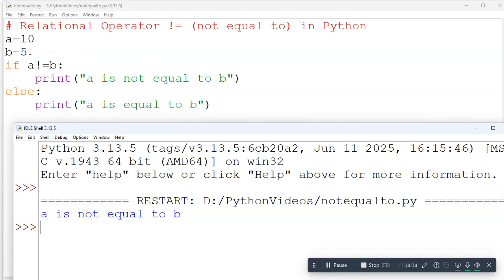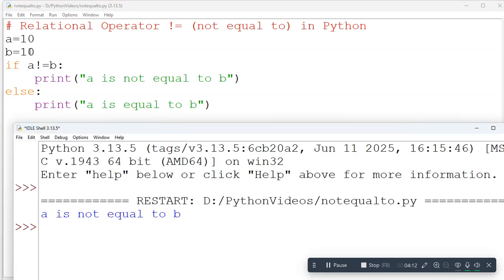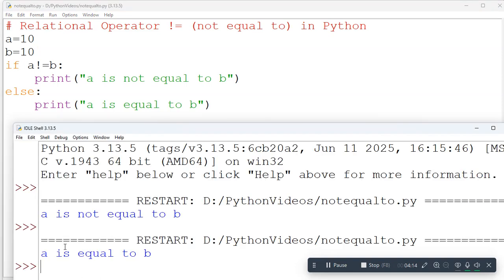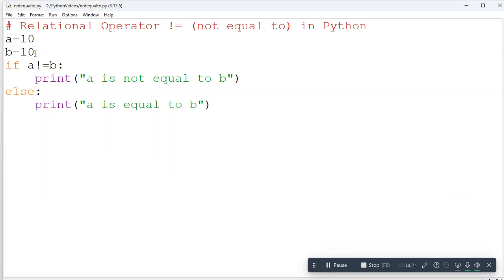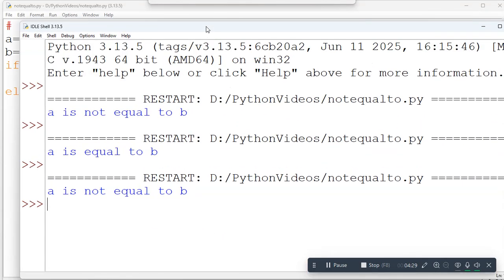Now let us change the value of B to 10. Control S, run. A is equal to B. Now the message is A is equal to B. Why? Because both the variables contain the same value. If again I change the value to, let us say 6, 5. So A is not equal to B.